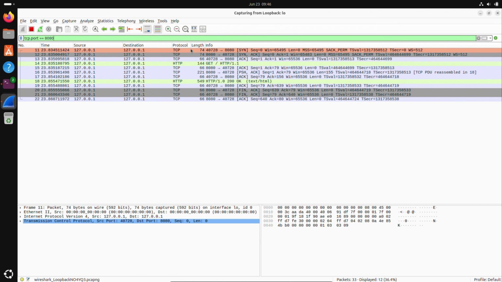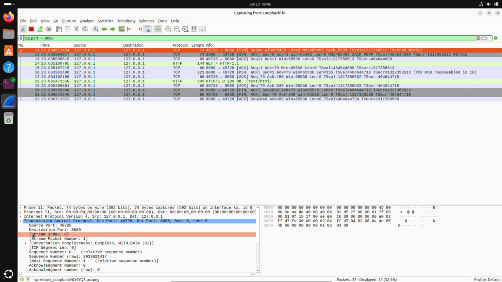Now select the first TCP packet with the SYN flag set. This packet is used to initiate a TCP connection. Expand the Transmission Control Protocol section. Here, we can clearly see two important values, the source port and the destination port. The source port is a temporary port chosen by the operating system for this communication session. In this example, it is the port used by the curl client. The destination port is 8080, which identifies the web server service that is listening for incoming connections.